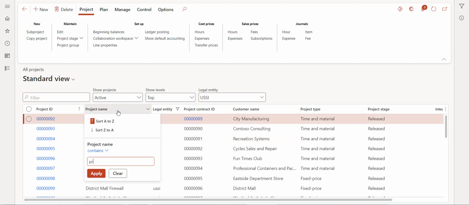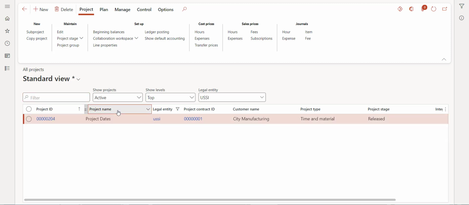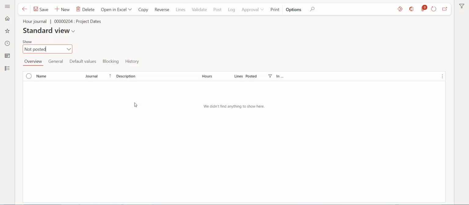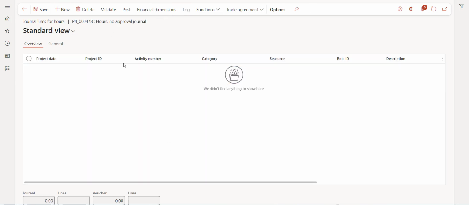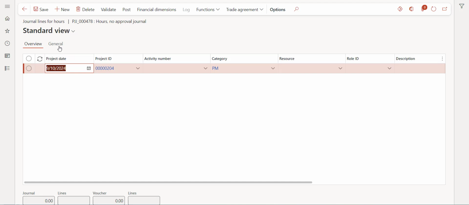So let's use this project date project. All right, and from here we can create our journal. So let me create a new one and then go to lines. So I'm adding a new line, and you see the project date here, right? Currently it's 9/10, but I want to put to the month end. Let's say I want to put to August 31st. So basically that period is on hold, and then we can test out how the system behaves.